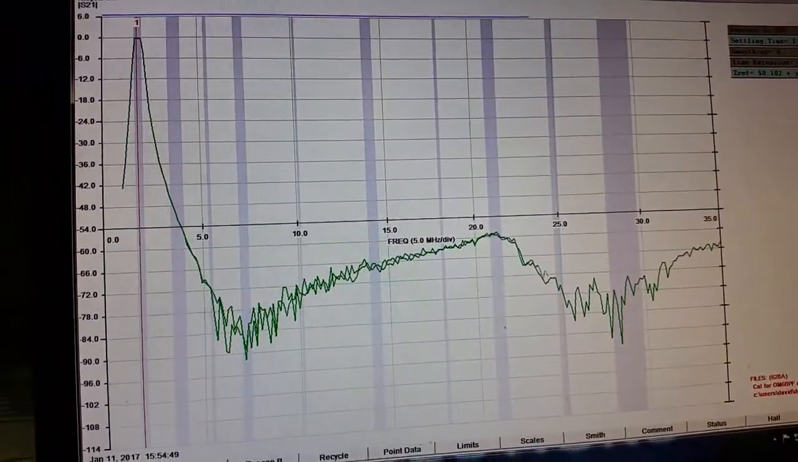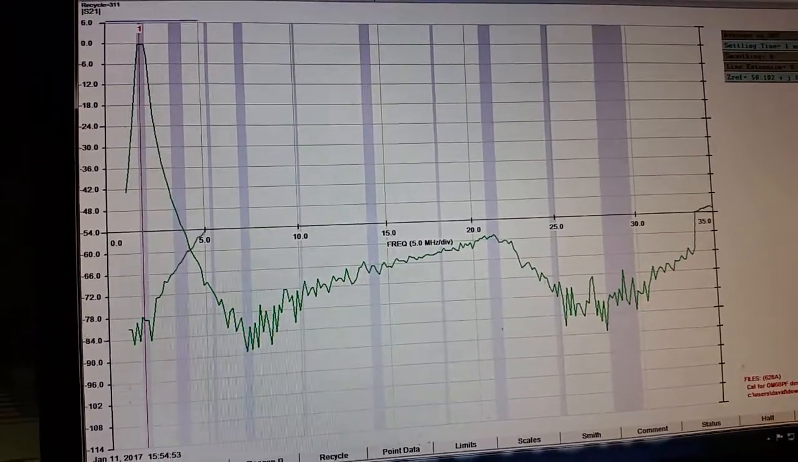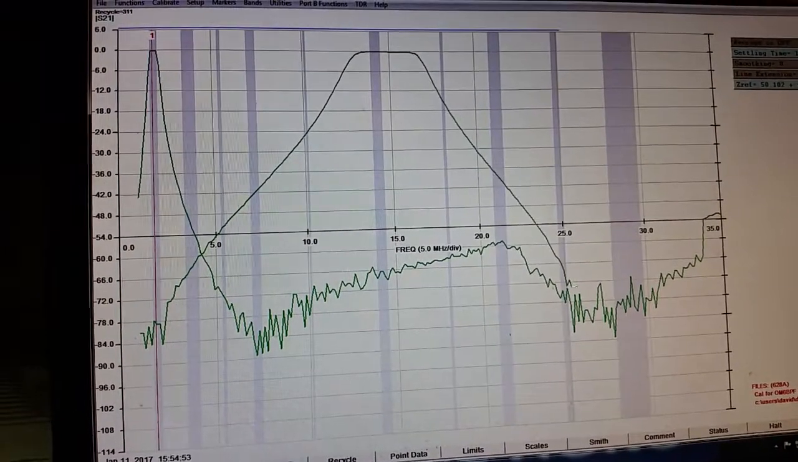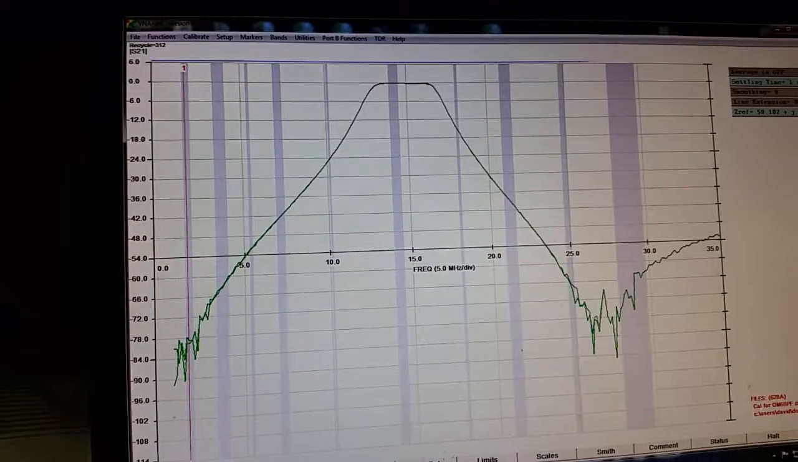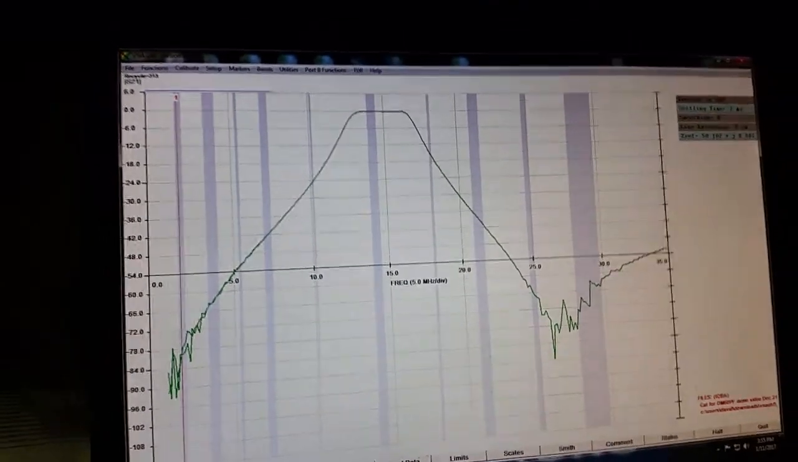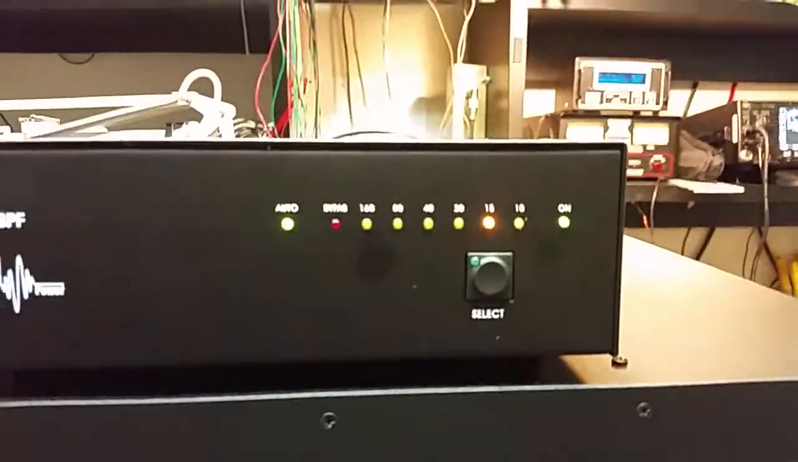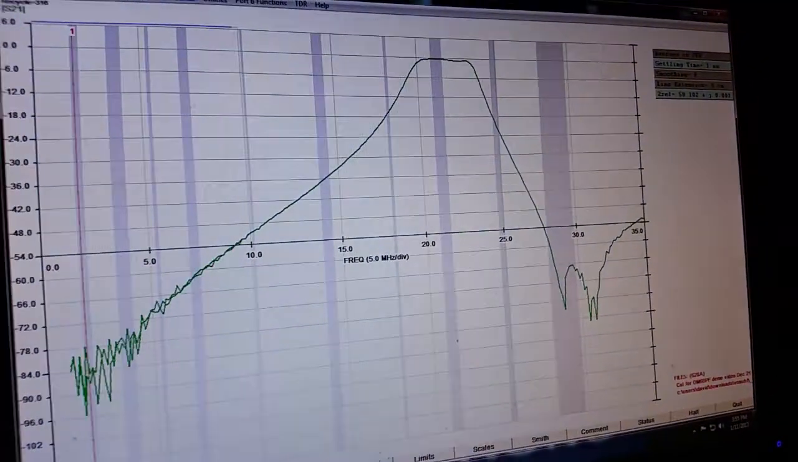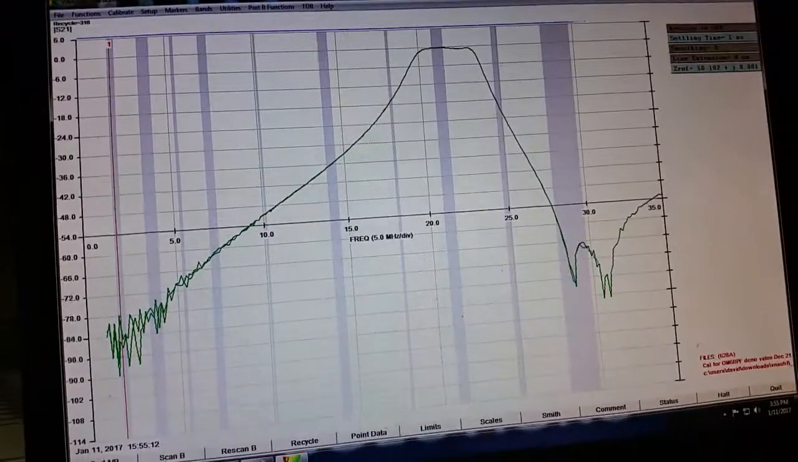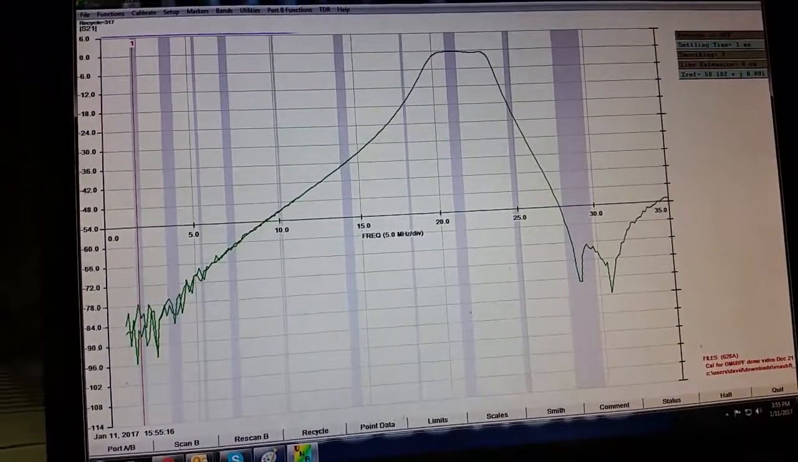And I'll just change up to the 20 meter band. And you can see the plots change on 20 meters. As I change bands, I'll continue up to, for instance, 15 meters. The filter will switch. And you can see the performance of the filter is quite good on the 15 meter band.